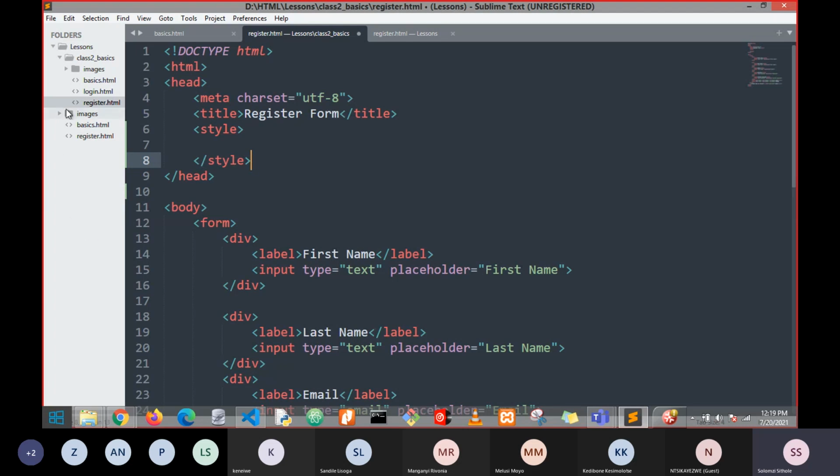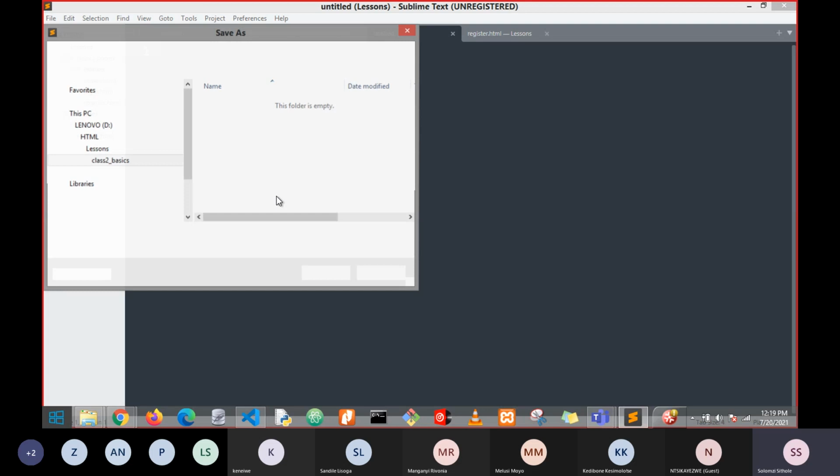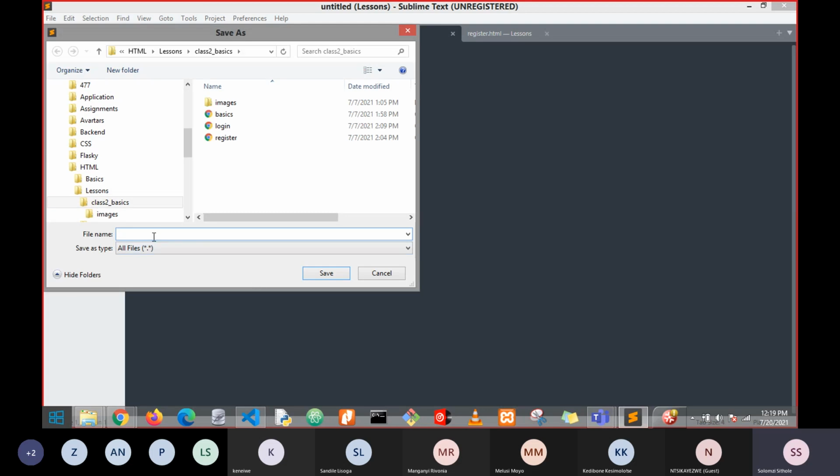So if I were to go and create a new file here, I'll call it style. Now you can call it whatever you want, .css. Just don't forget the .css. The name has to make sense. I'm calling it style. You can also call it main.css. So I save it there.